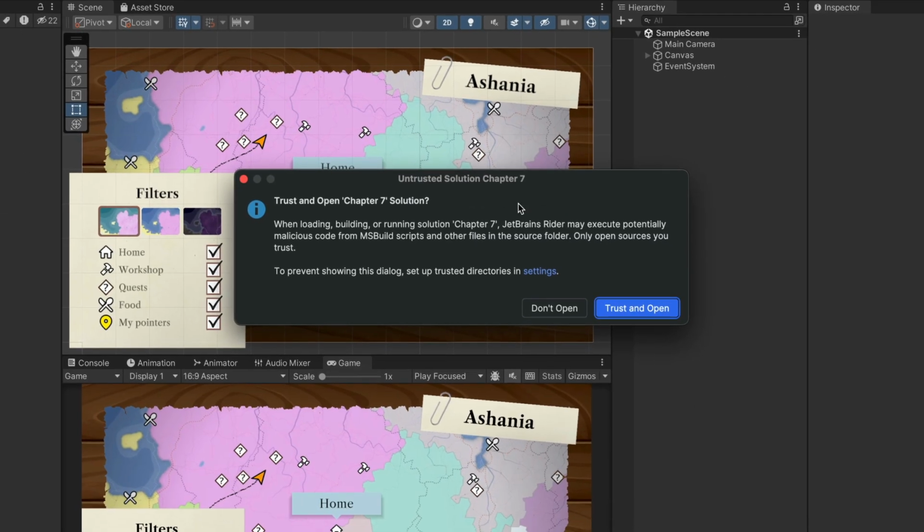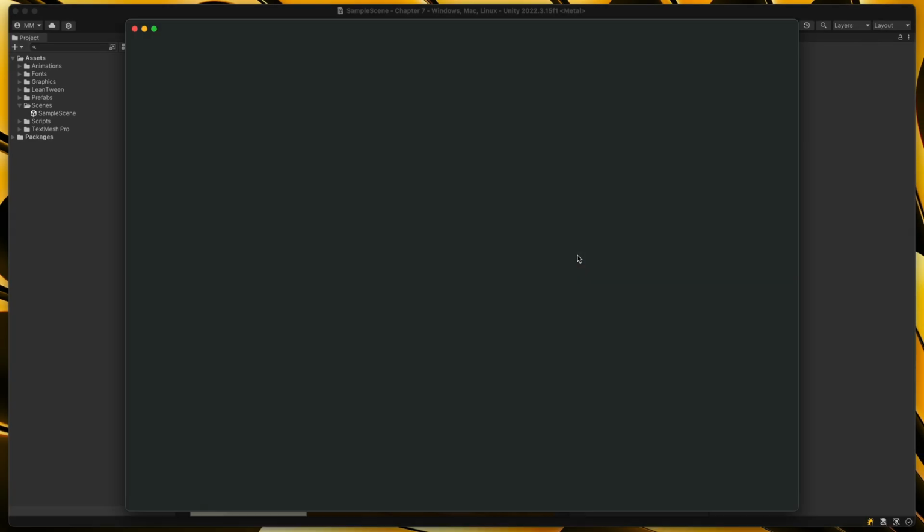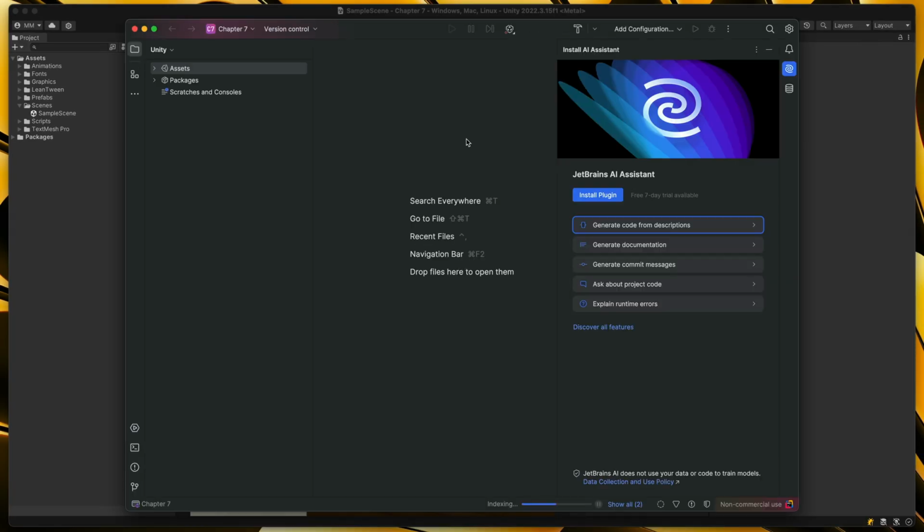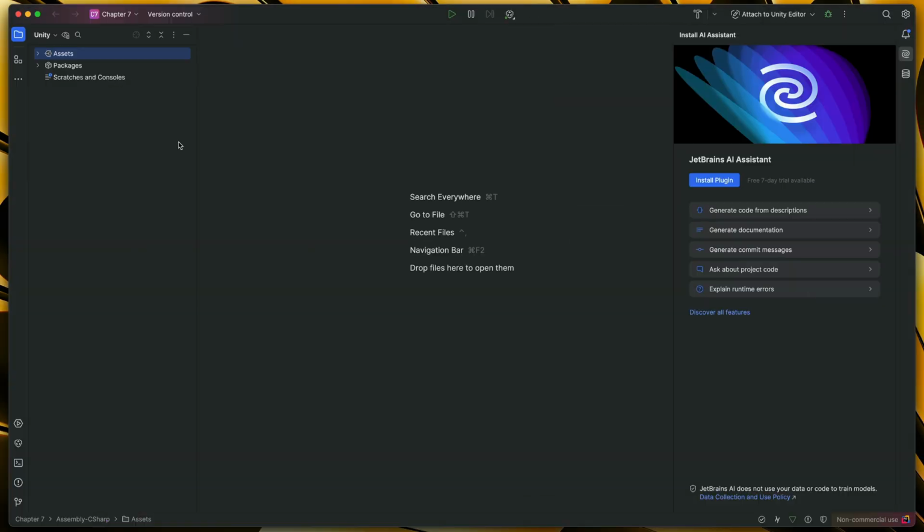That opens a new window. Yeah, I trust this project solution. And here is our Rider window. So I won't go in depth of all the Unity related features in this editor, but I will show you just a few ones so that you can get started.